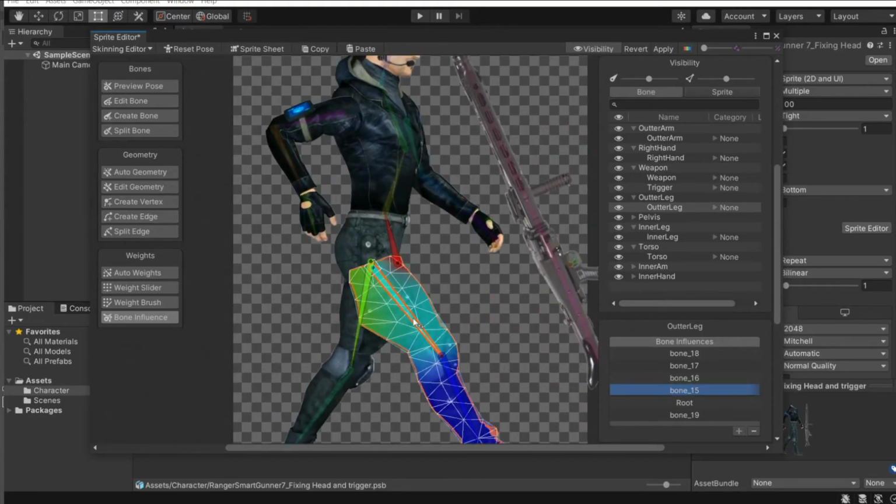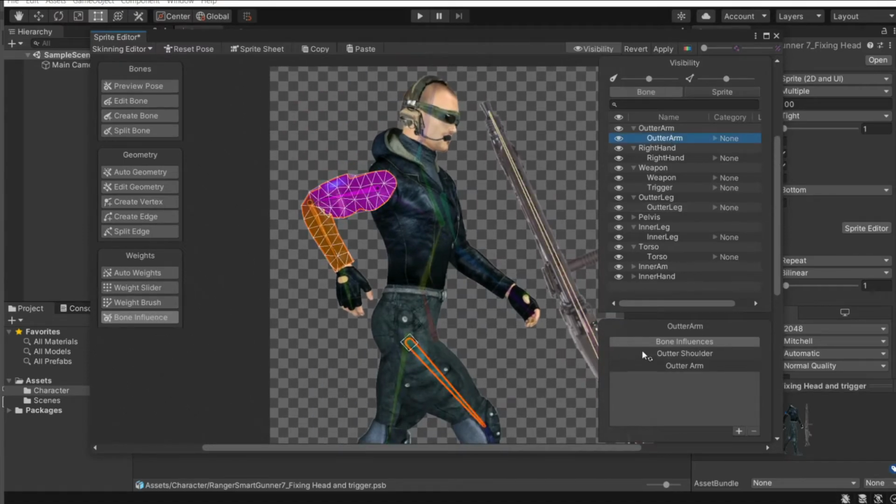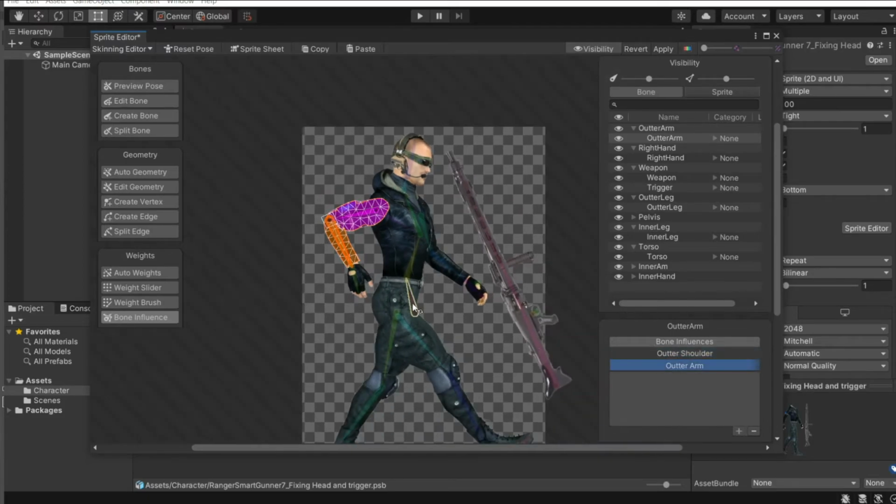If you have this sprite, like the outer arm, and the bone influence is the outer shoulder and outer arm. So making these bones be renamed after the most influenced layer would be pretty helpful. Like, if this got renamed as outer arm, because it's influenced by the outer arm, and this also got influenced by the outer arm, because of both layers. So outer arm 1, outer arm 2 is alright.